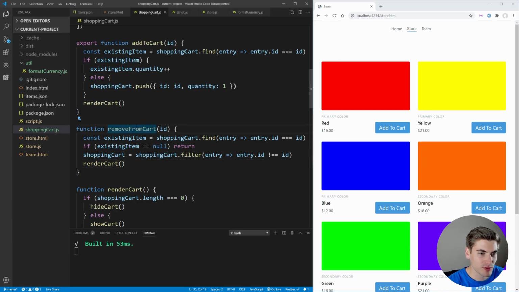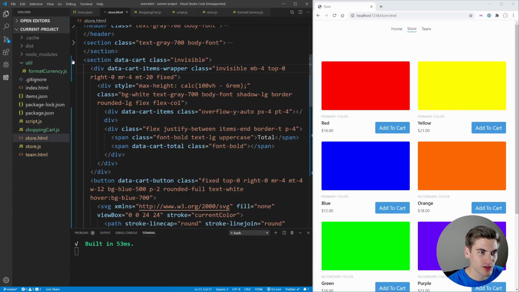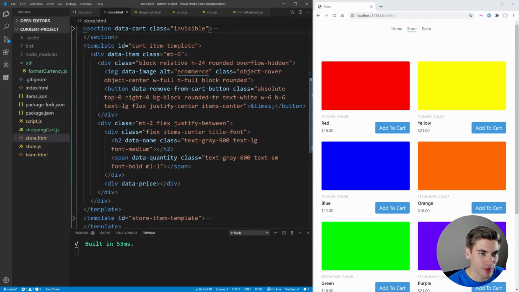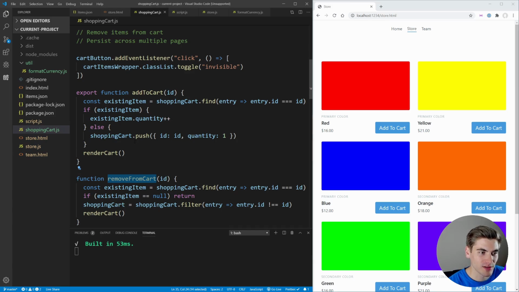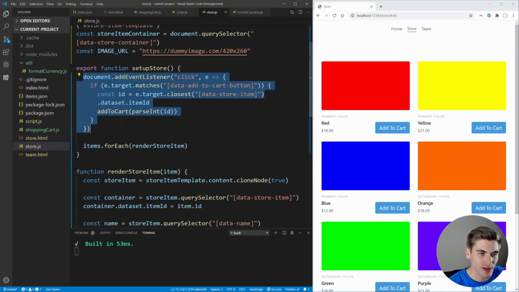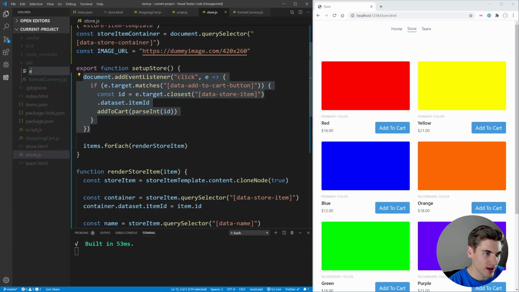Now, if we set up this removeFromCart to actually work, we should see that we can click the remove from cart button. So what we need to do, back into our store again, we need to scroll all the way down to our template, and we need to find that button, which has data-remove-from-cart-button. Let's copy this into our shopping cart, and we need to set up a global event listener. And you may remember earlier, we set up a global event listener in our store.js right here. So instead of copying this code multiple times, I just want to create another utility function to do this. So we could just say here, addGlobalEventListener.js.